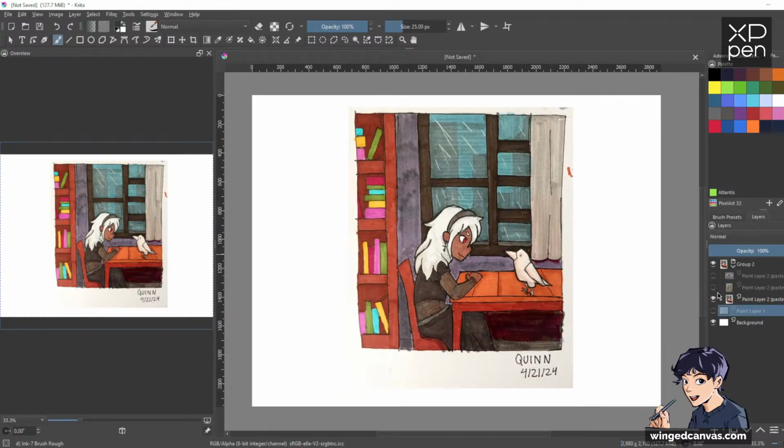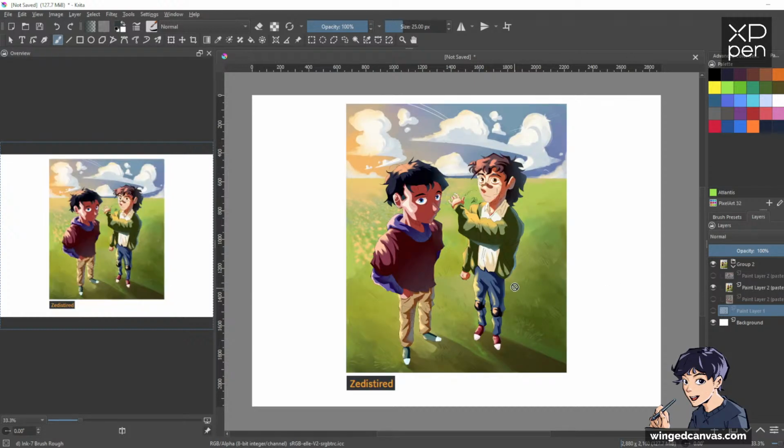And then we got the next one. This one is by Z is tired. I thought it would be Z is tired. I don't know, but Z is tired. This is a really cool drawing. I love the colors as well.